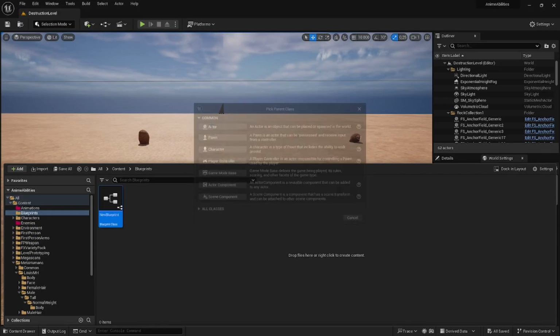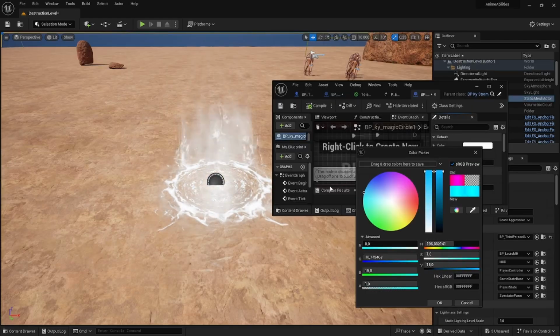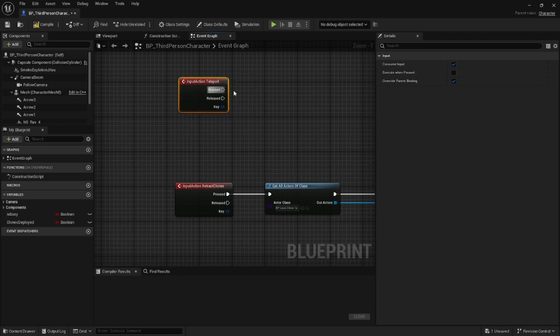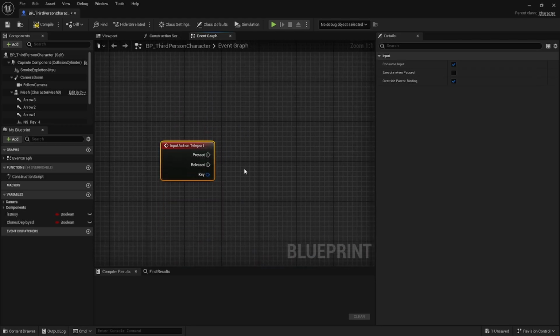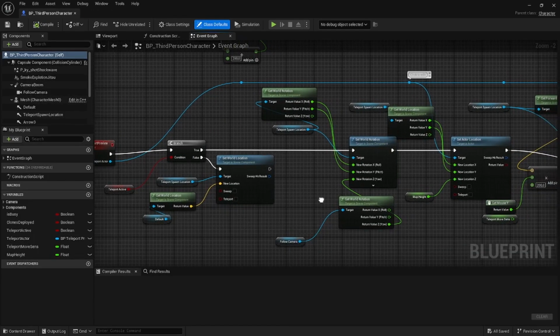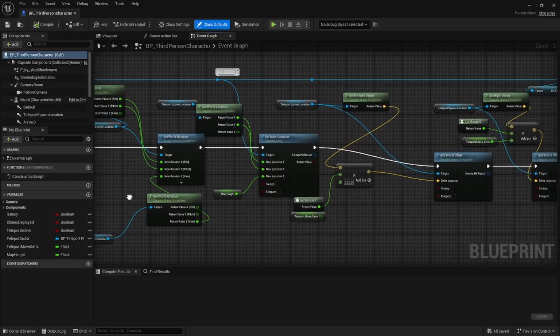We're going to start by making a teleport preview actor. I found a cool magic circle I'm going to use. Then, we're going to set up a teleport input. When the teleport button, in my case it's V on the keyboard, is held in, we'll execute another event called Move to Teleport Preview. I'm not going to go too much into detail on this. You can pause the video if you want to see how it works.